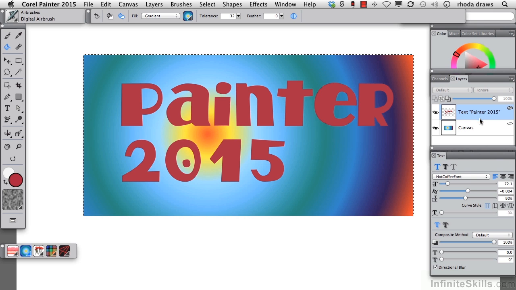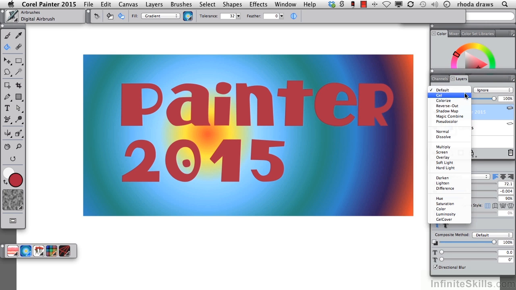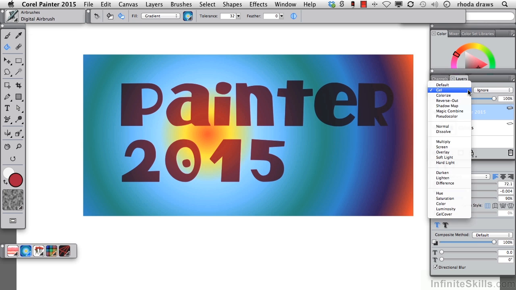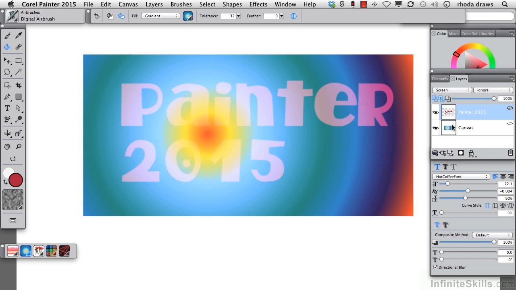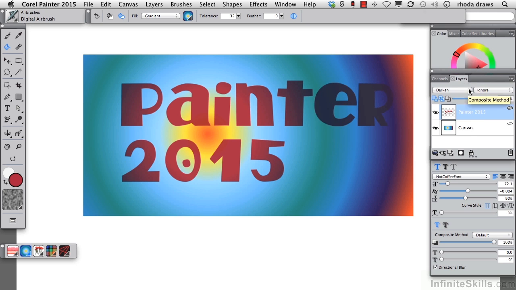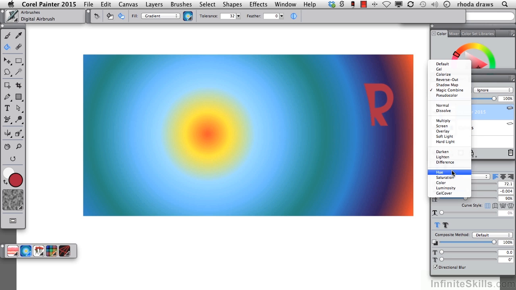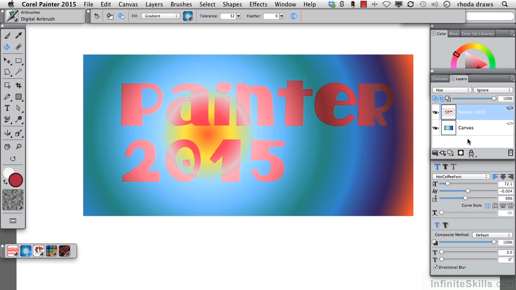Now I can see that when my text is in the editable mode, I don't have access to the composite methods list. So I will have to convert that to default layer. And now I can see that I have some options for creating a composite with the underlying background. Let's try screen difference. Let's go to darken. How about pseudo color? I always enjoy a surprise when I use pseudo color. Magic Combine leaves us just with the R, and we have a few other options as well.